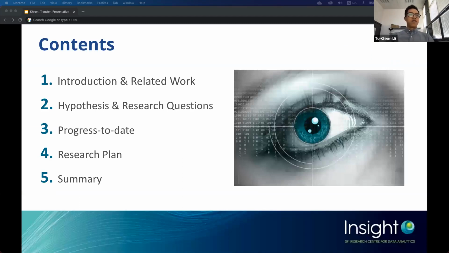So I'll go through the content today by firstly introducing my work and related research, and then I'll go through my hypothesis and research questions. Next, I will summarize my progress and research plan, and finally, I will summarize the talk today.